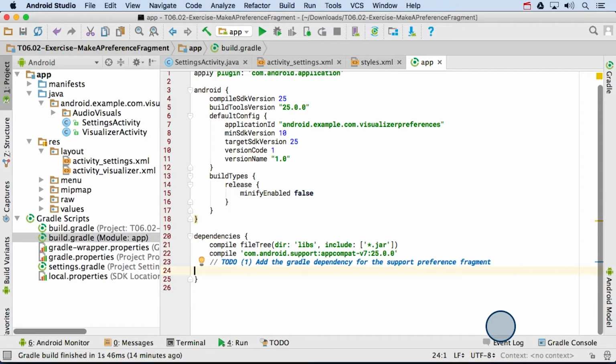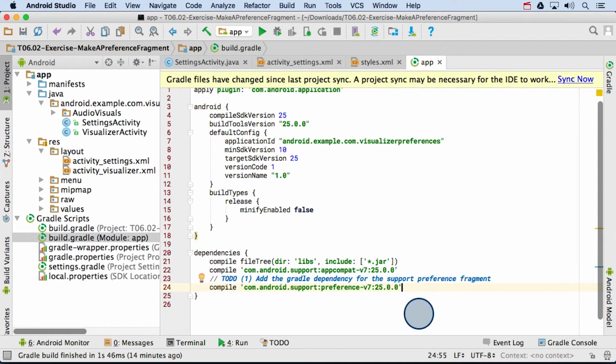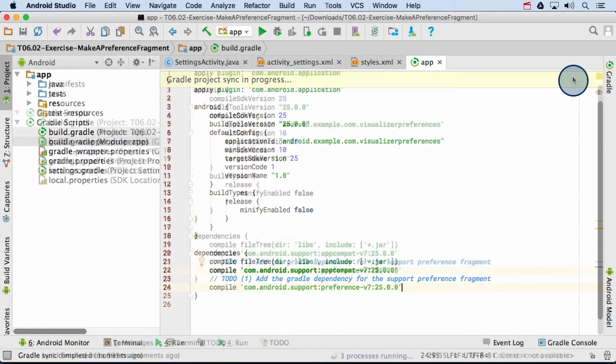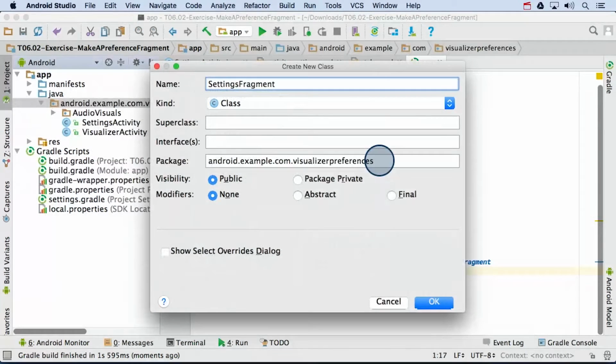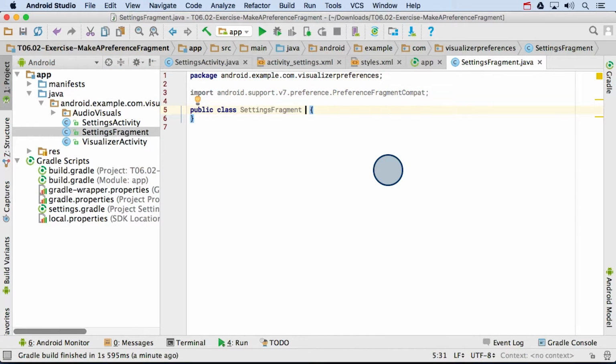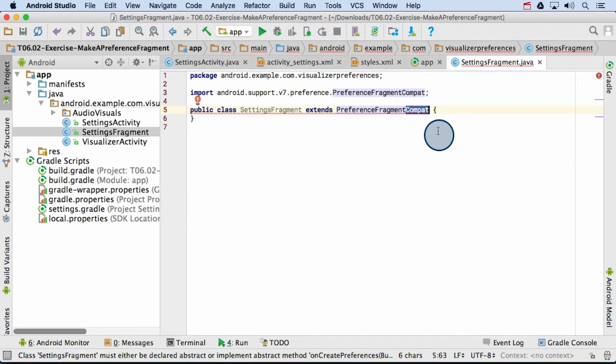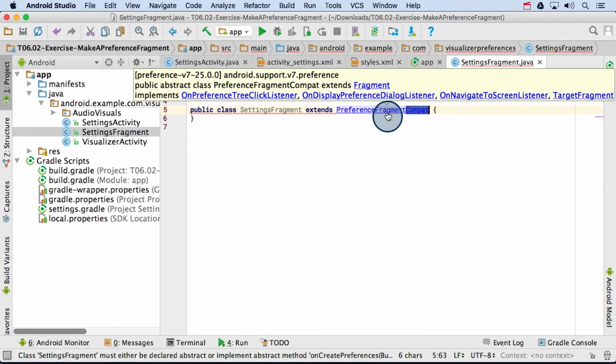Because of that, in the Gradle file, you'll need to add the library dependency for version 7 preferences support. Okay, I've added it now, and I'm going to sync. And once that's done, let's create a new class and call it SettingsFragment. This class will extend from the PreferenceFragmentCompat. Make sure you are using compat and that it's from the version 7 library.